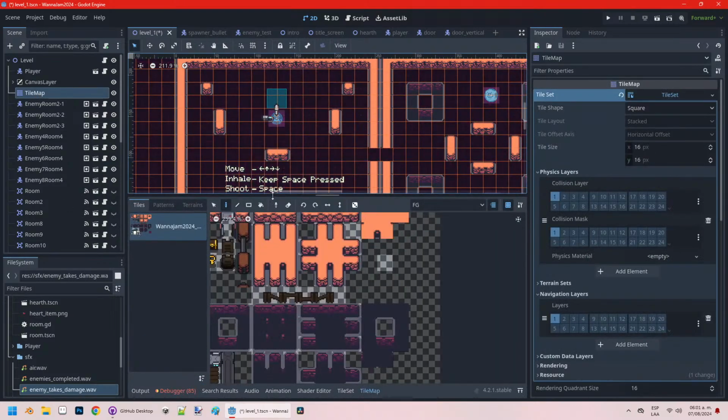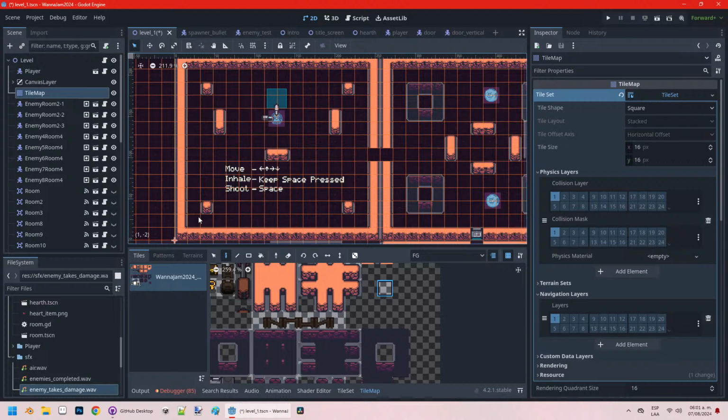Now if we play the game, we should have collision, and you have Navigation2D on the bottom, but you cannot see that right now, but it will show in just a minute when we have our enemy created.